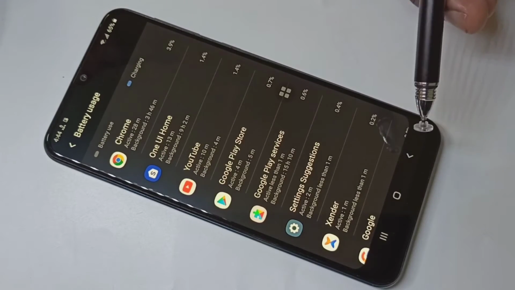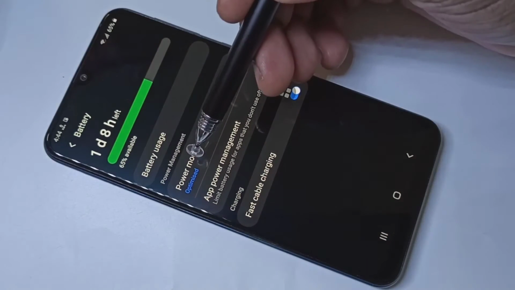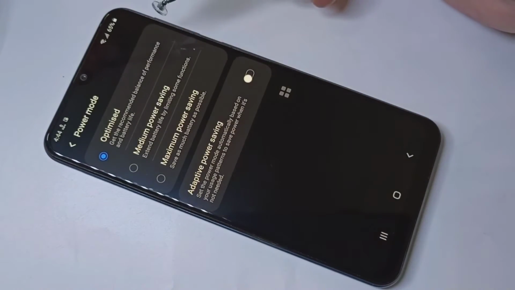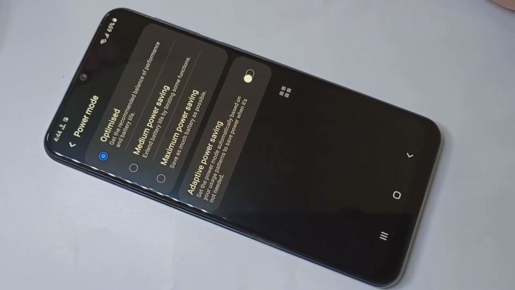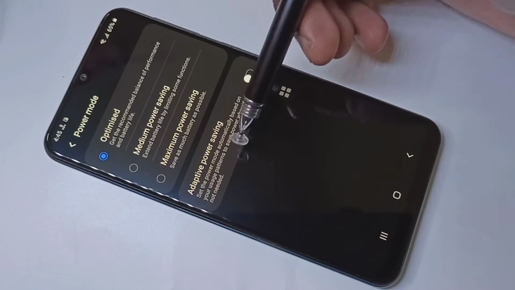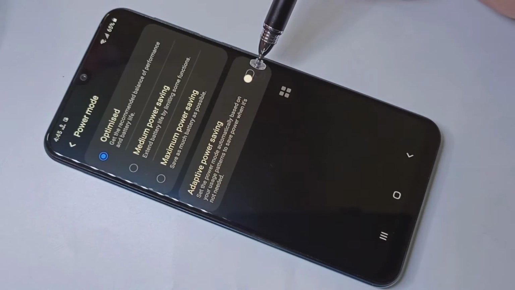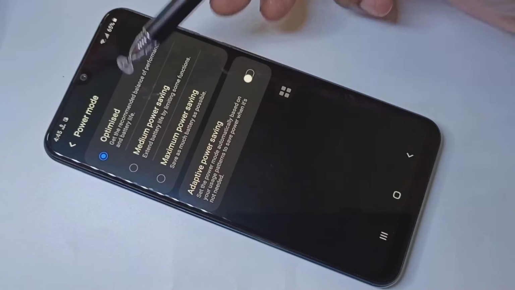So let me go back. Here you can see power mode. Tap on that. So by default it has selected optimized. If you select adaptive power saving mode, right now it's disabled. If you select it, based on your usage it automatically select the power mode. So right now it's disabled and I manually selected power mode optimized.